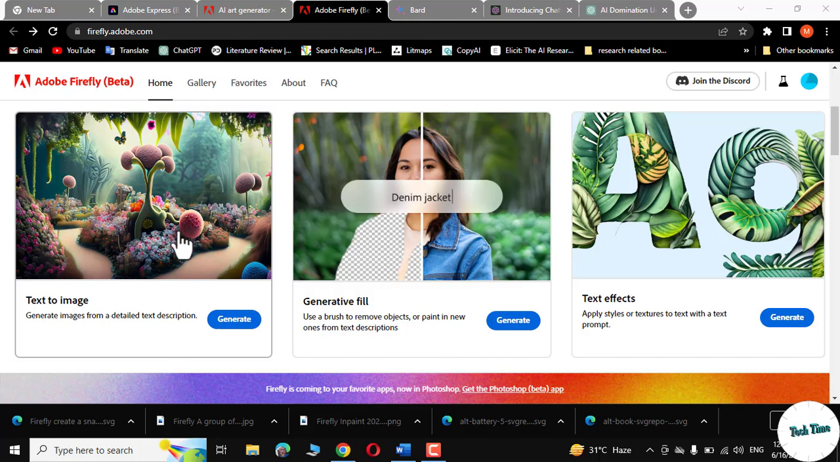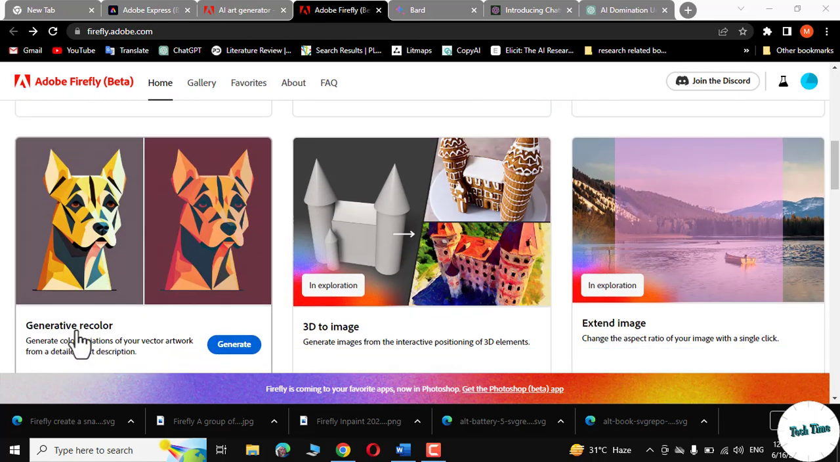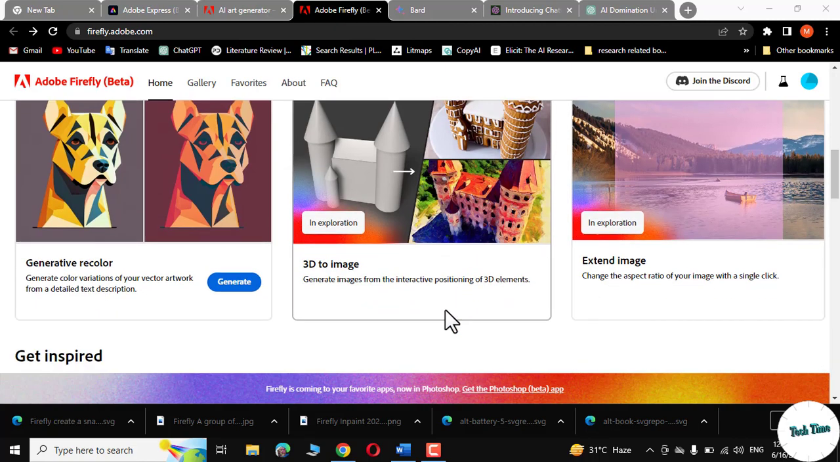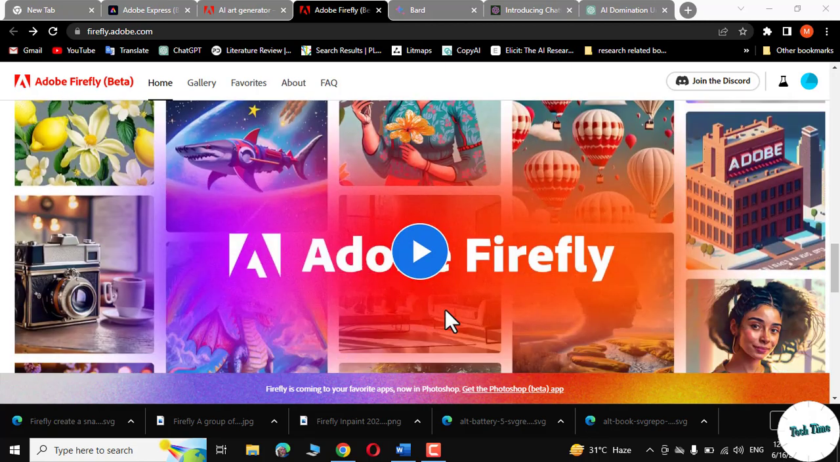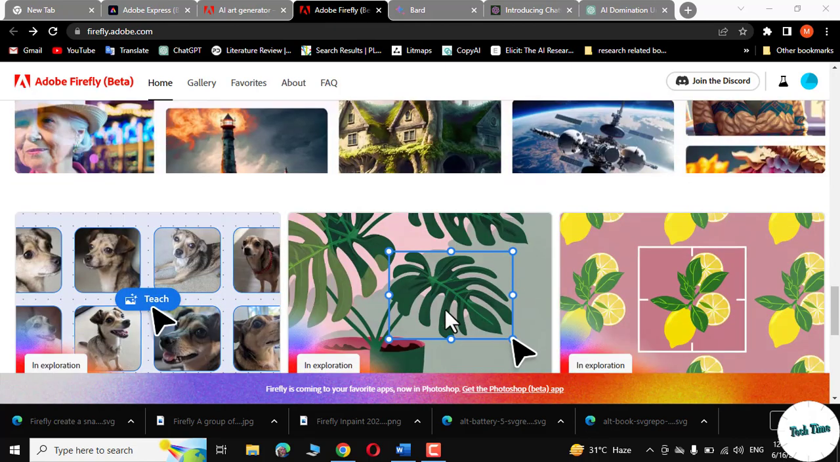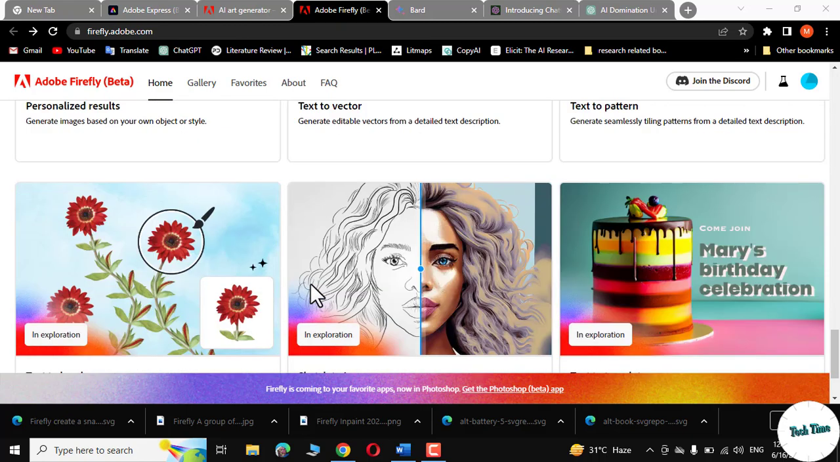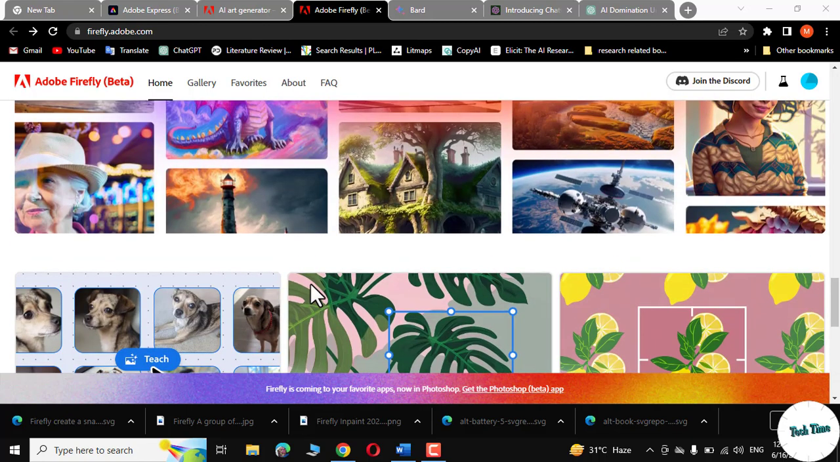Right over here, you can see we have these 4 options that we can use in beta stage: text to image, generative fill, text effect, and generative recolor. While some other tools like 3D to image and extend image options are in exploration stage. And down at the bottom, you can see the different images submitted by different people created using Adobe Firefly.